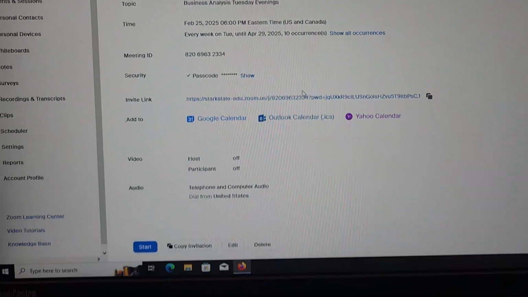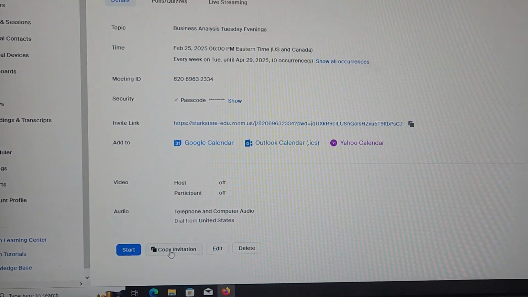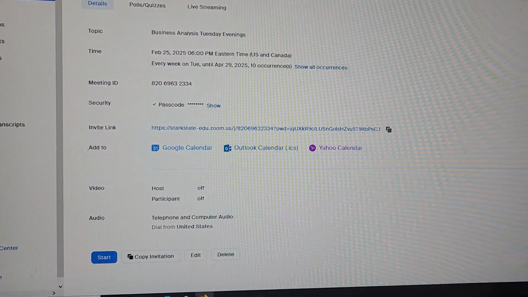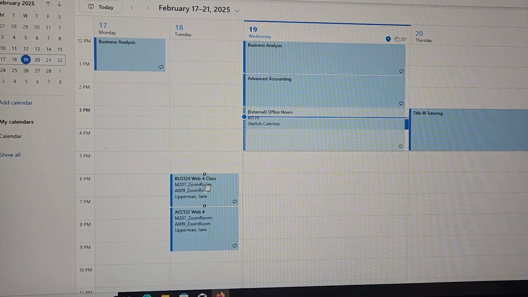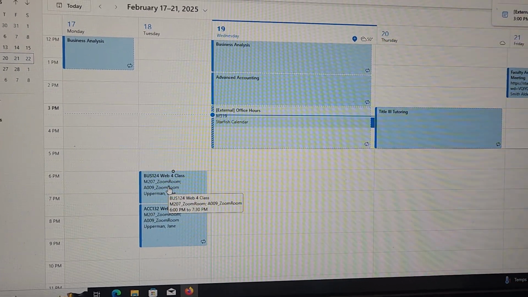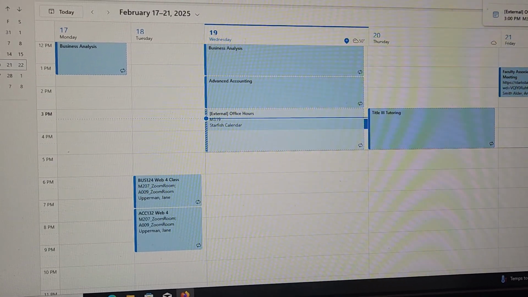So then that is what I copy over. So I come down here and I say copy the invitation, and that is what I go back into my Outlook with and then invite the classrooms and copy that invitation. So then the room has the link right to the Zoom room. So I always do that at the start of the semester.